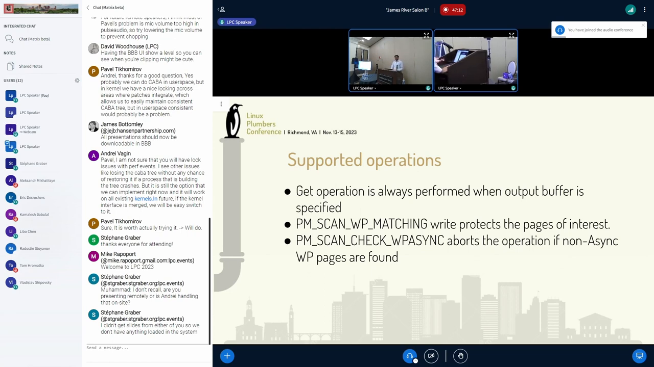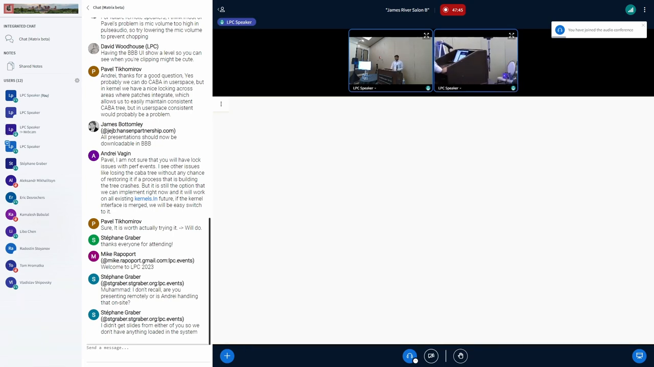The supported operations are: you can perform a get operation if an output buffer is specified, you can write protect a specific memory area, and you can abort the operation if no area has write protect async enabled. Before using this IOCTL, you will have to use Userfaultfd's write protect async and unpopulated as required. So these measures were necessary.